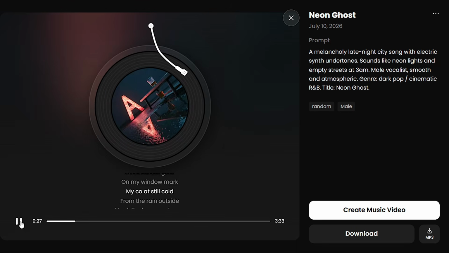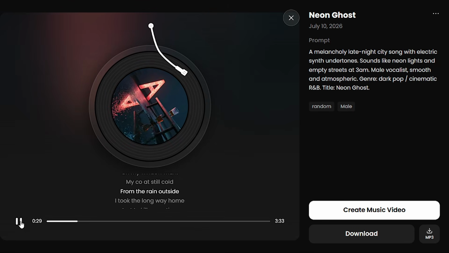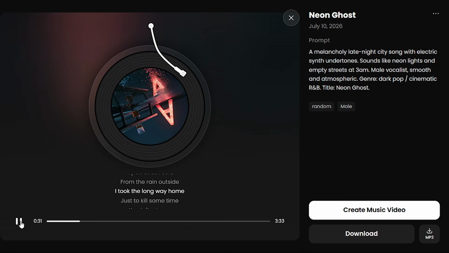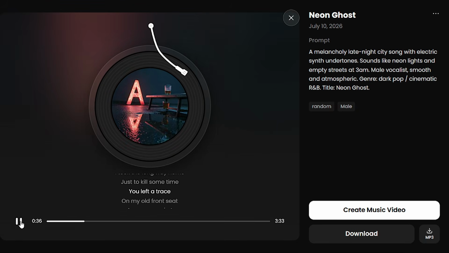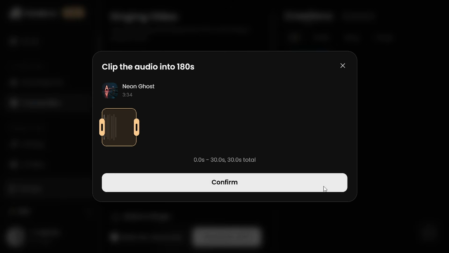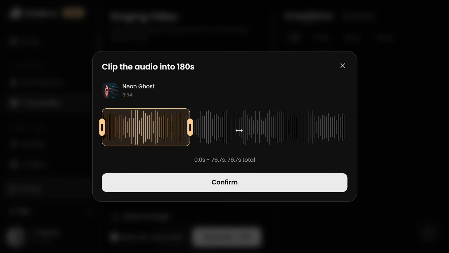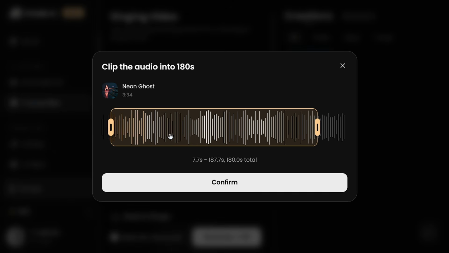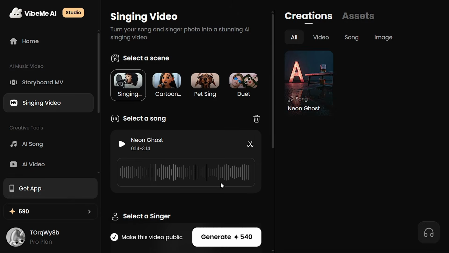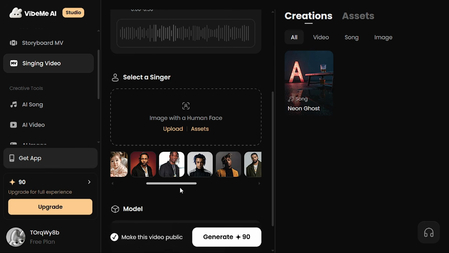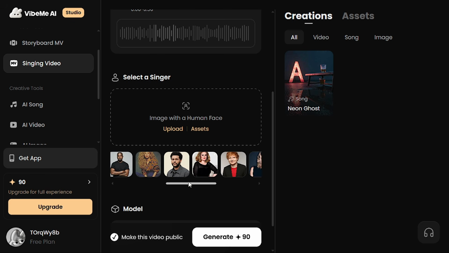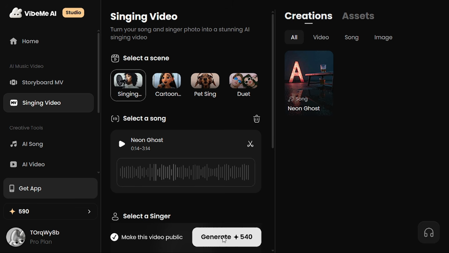Now, here's where it gets even crazier. We're going to build a full music video around it. By clicking Create Music Video, we can create a complete music video. We just need to select the singer we want to perform our song. Now, click Generate.